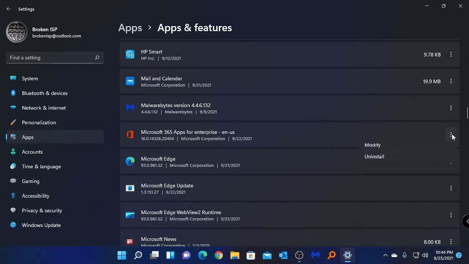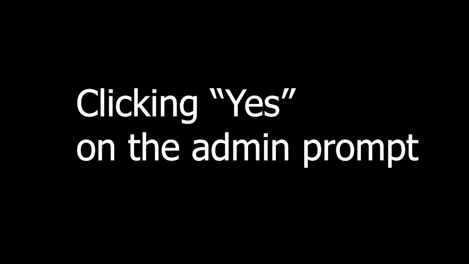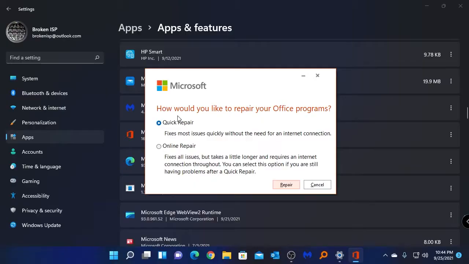Now we'll click on this three dots here and we're going to do modify. We don't want to uninstall, we want to modify. And it's going to give you the little security prompt, so we're going to click yes on that. And there's two different ways to repair this. You can do a quick repair or you can do an online repair.